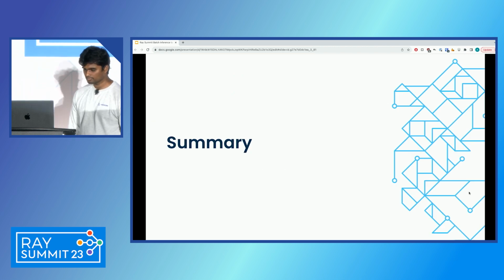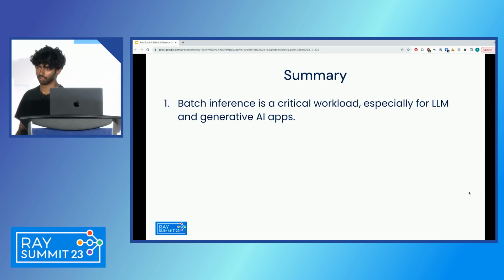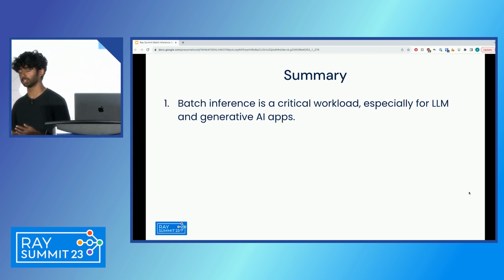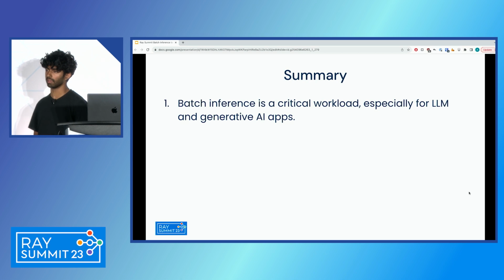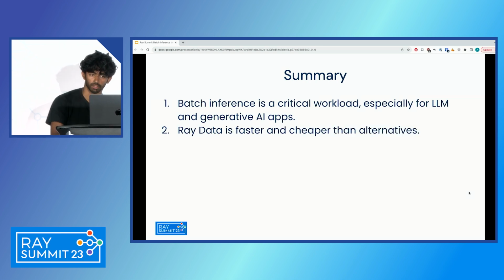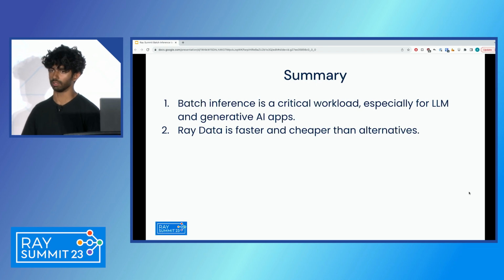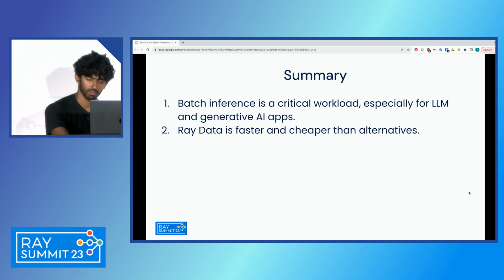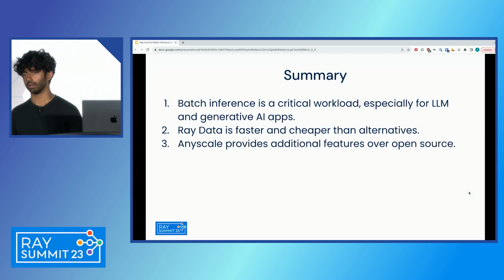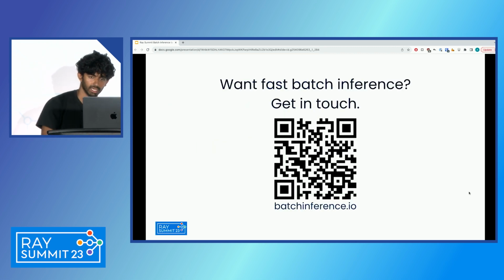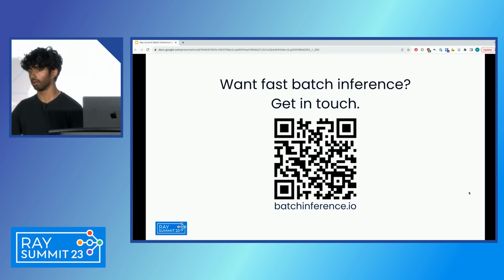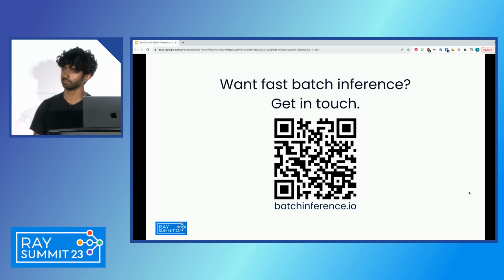Cool. So to wrap this up, here's what we talked about. Batch inference is a critical workload, especially for emerging applications like generative AI and LLMs. Hopefully, we've convinced you that Ray data is the best open source solution to batch inference for developer productivity, cost, and performance. And finally, we're introducing new features on Anyscale to further enhance batch inference. The take-home message here is that if you want faster and cheaper batch inference, get in touch with us. Thank you.